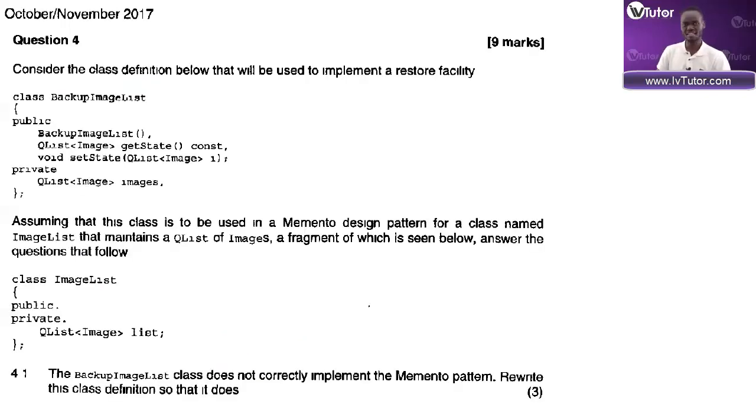This question says, consider the class definition below that will be used to implement a restore facility. Again, when they say restore, backup, rollback, it's definitely the Memento design pattern. In this case, they did mention that it's the Memento design pattern. But once you know what the question is really about, your mind starts thinking in the right direction and you start thinking of the right things to do. Anyway, they give you this class called BackupImageList. Assuming that this class is to be used in a Memento design pattern for a class named ImageList that maintains a queue list of images, a fragment of which is seen below, answer the questions that follow.